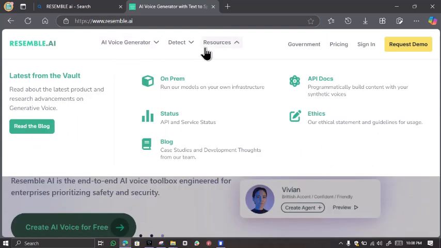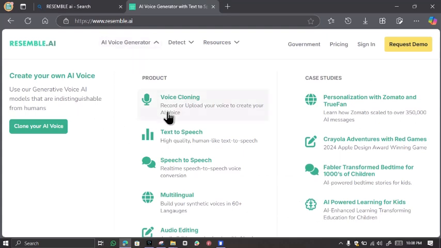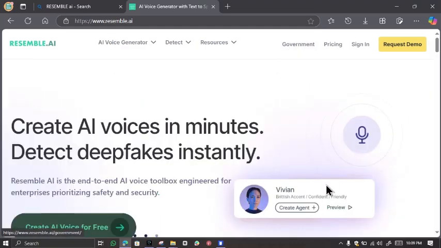So the features it offers are voice cloning, where you can record or upload your voice to create your AI voice; text to speech, where you can use high quality human-like text to speech; speech to speech, where you use real-time speech to speech voice conversion; multilingual, where you build your executive voices in 60 plus languages; audio editing; and then we have some use cases over here. You can also check AI enhanced learning, transformation, education for children, bedtime stories, and the rest of them.